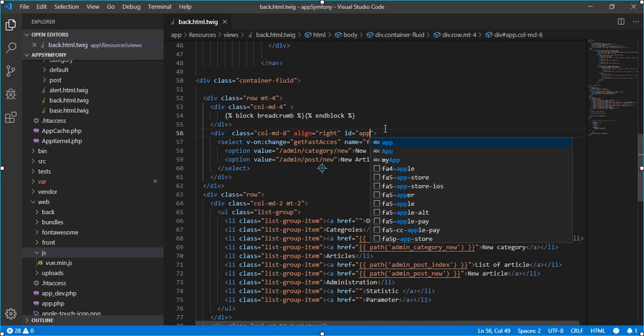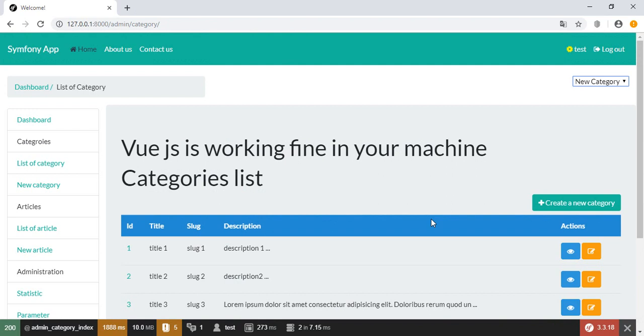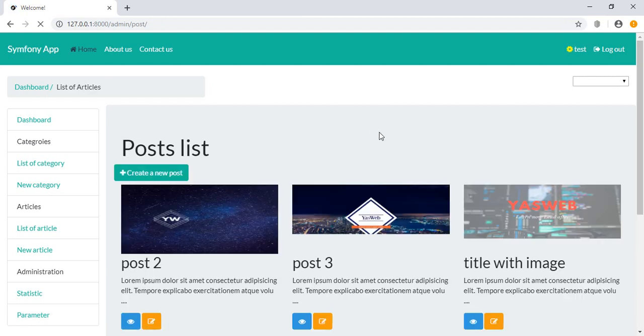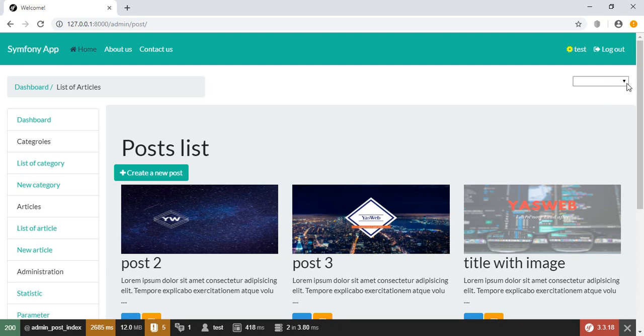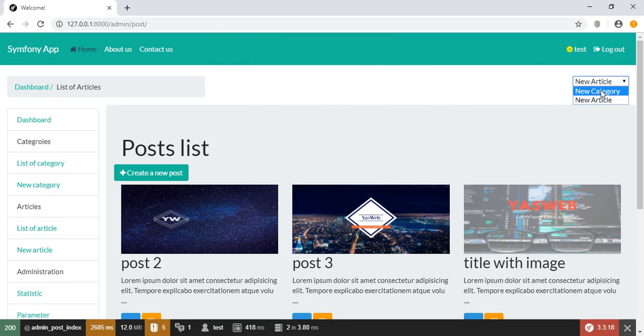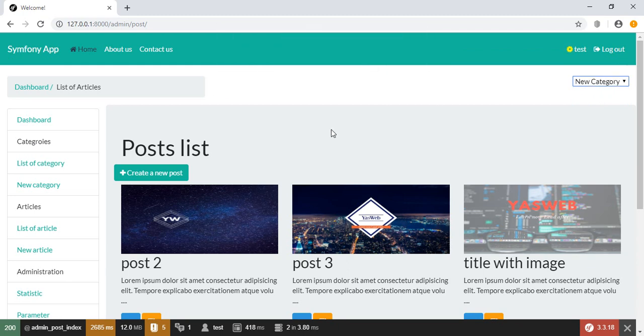Let's save now. So now let's go and see in our browser, and here without just getFastAccess, let's go refresh, or let's go to the list of articles that will disappear when we refresh it. And here let's choose, for example, one of those select options, so category, and see here in the alert admin post new. Let's now click on category and admin category new. That means that Vue.js in select is working fine.